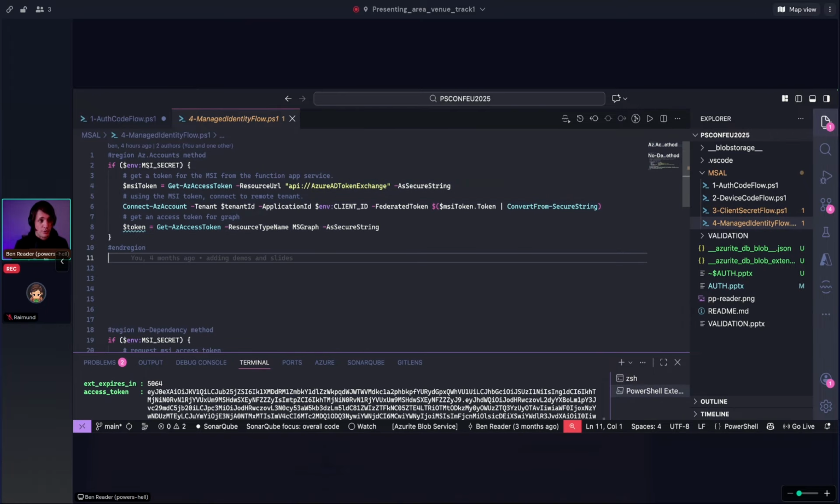So, if we do have that managed identity that exists, then I'm going to go ahead and use the AZ access token to grab the token using this specific resource, which is important for workload identity federation. We're then going to connect to a tenant, not necessarily the one that we're on, but one that has already been registered with that app registration with that federated token.